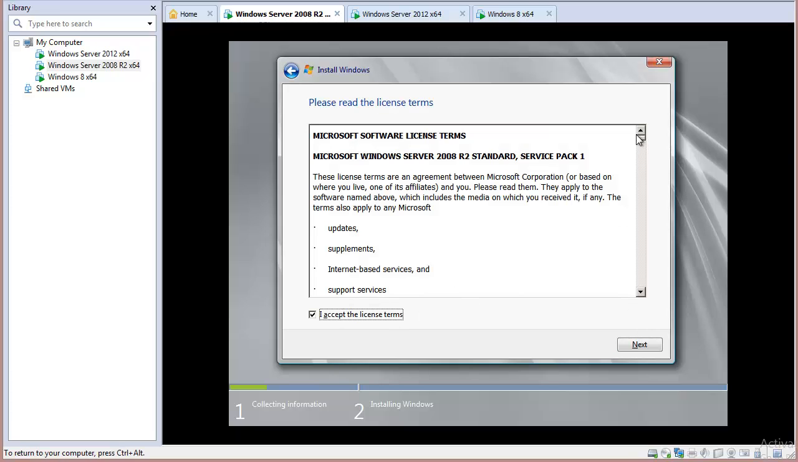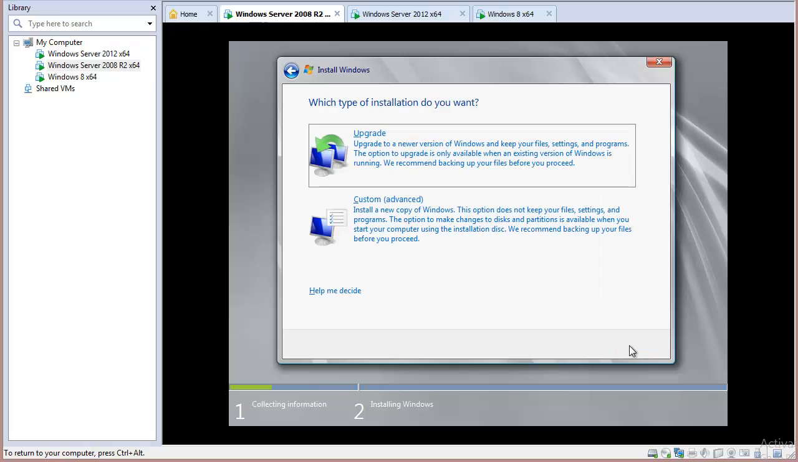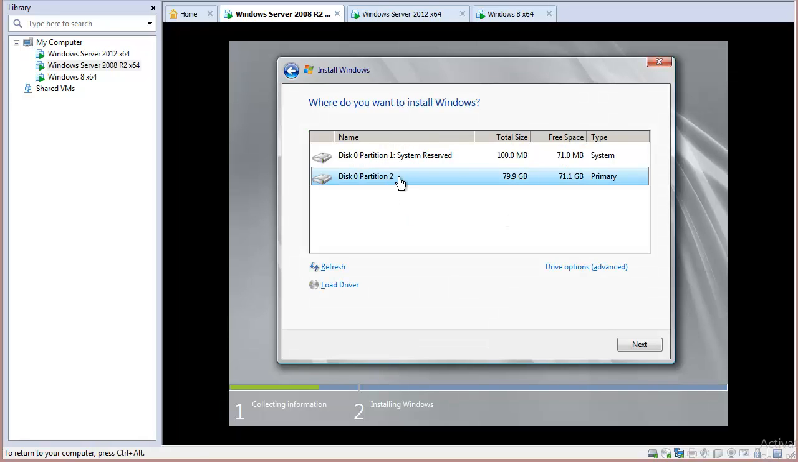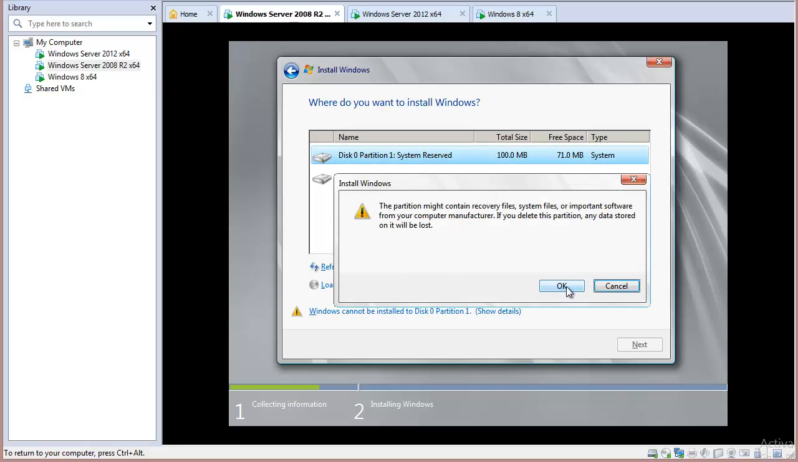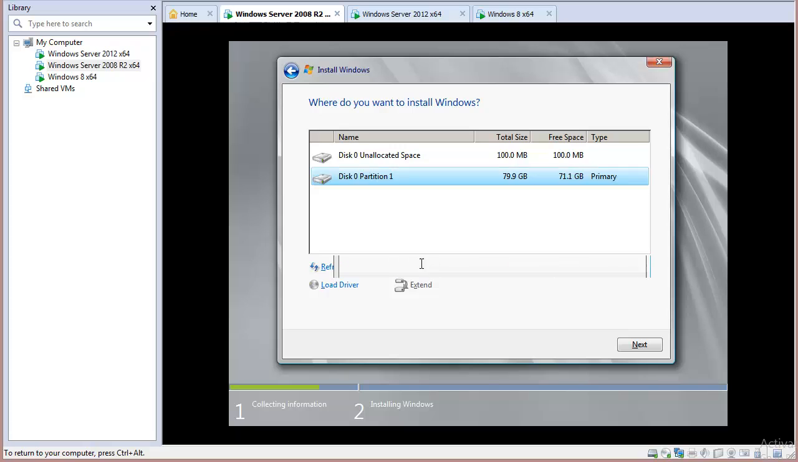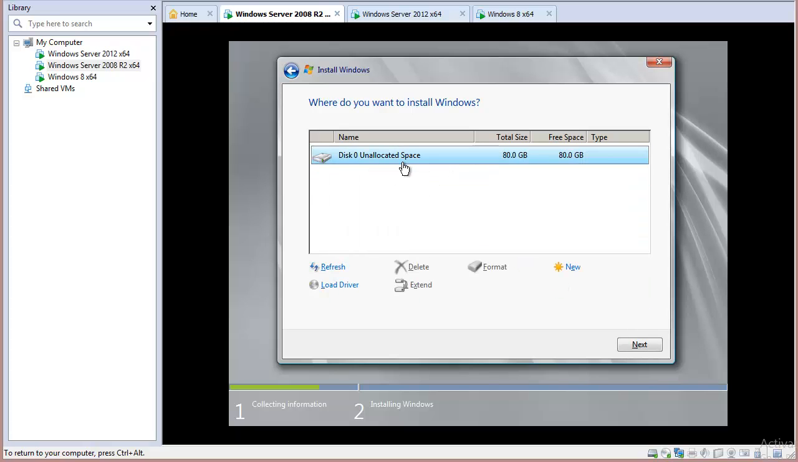Accept the licensing agreement. And I would choose custom here. This allows us to partition our disks. You can see we already have some partitions here. We can remove these because I don't want the data. This will give us one unpartitioned space, which in this case we're going to make one 80 gig partition.